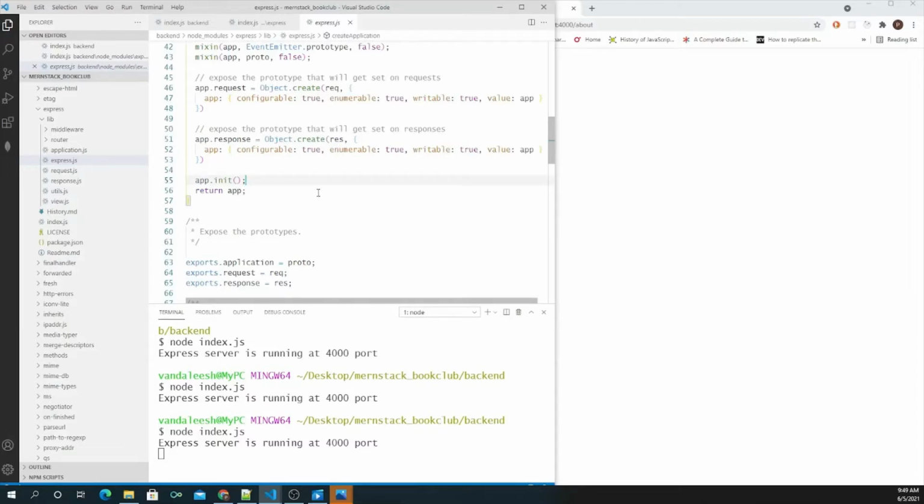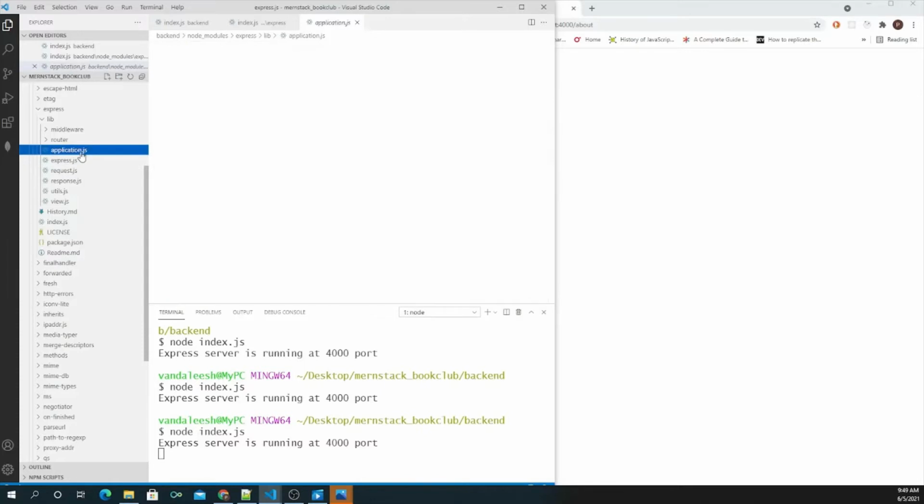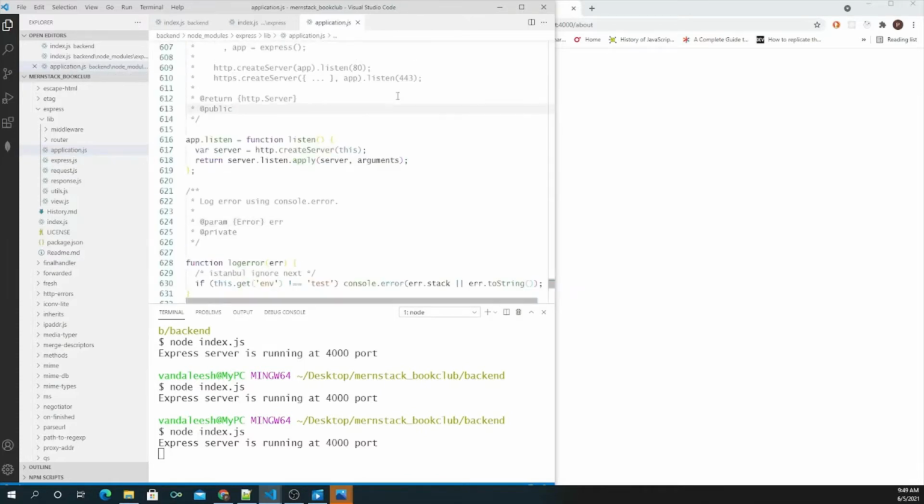We used one of the methods called listen. We can find that listen method here in this application. Let's search for the listen keyword. Okay, so here on the 616th line, you see app.listen is a function which uses http.createServer and it returns this HTTP server. Now, this HTTP is a Node core module. So Express is using this http.createServer method to initialize an HTTP server.